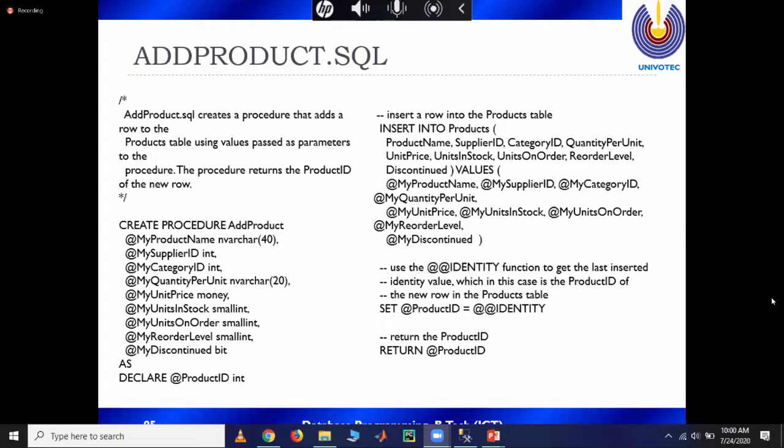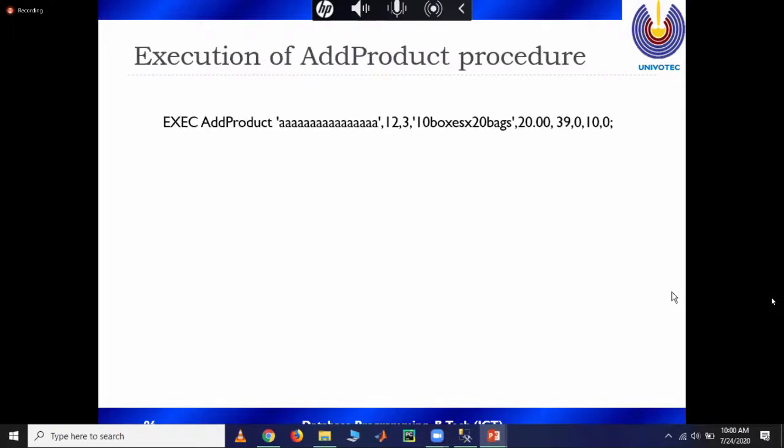Then we call that. Okay, we execute that stored procedure. Then you have to provide the number of values. Okay, you can count. There are 9 attributes here. Here also 9 variables. Then you have to provide the 9 attribute values.